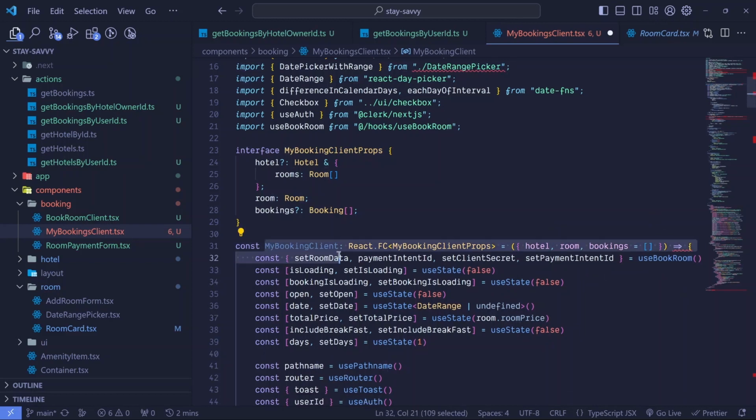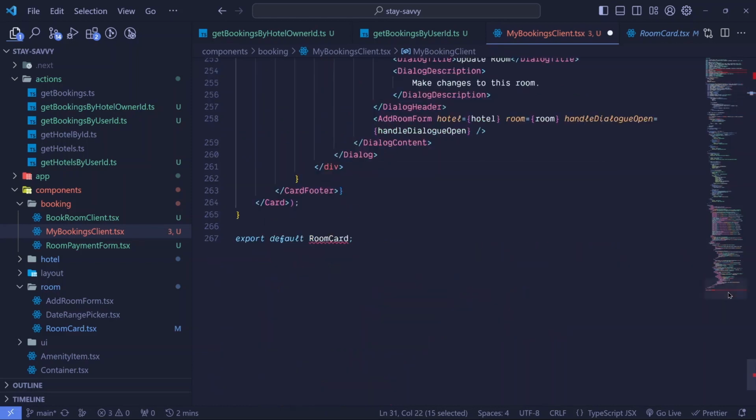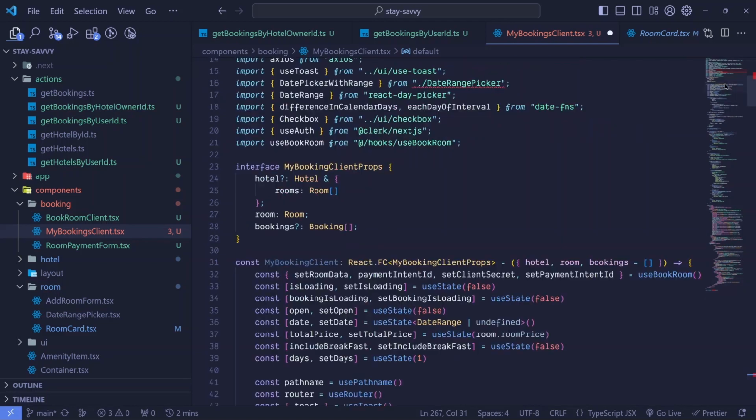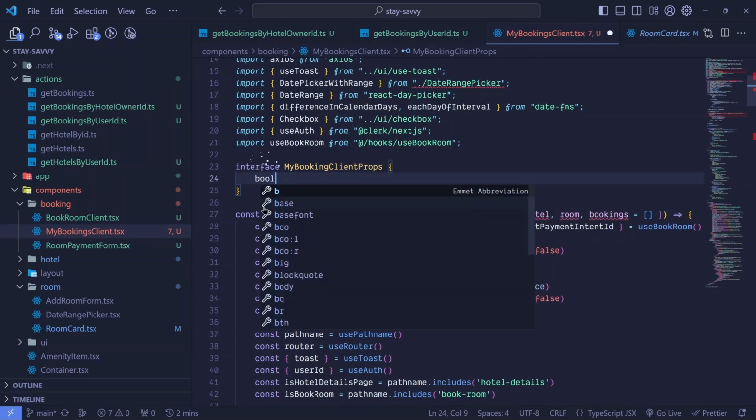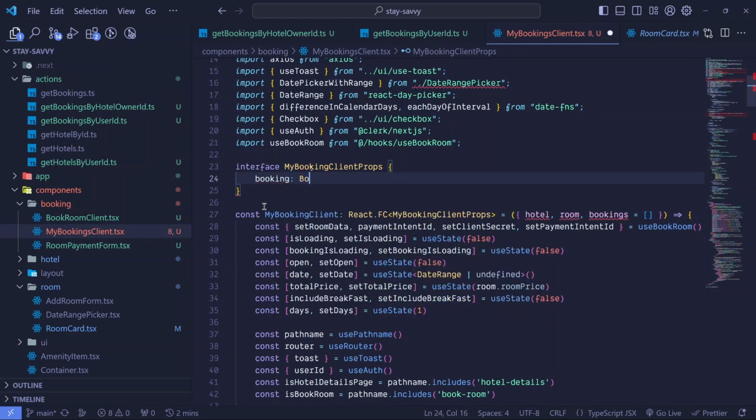I will copy this. Let's make sure that is what we export right here. Then I come back, I will change the type here. So I will remove this and I'll say booking. We will be having booking. This booking will be having the room of type room, and it will be having hotel of type hotel, and here we will receive that booking.